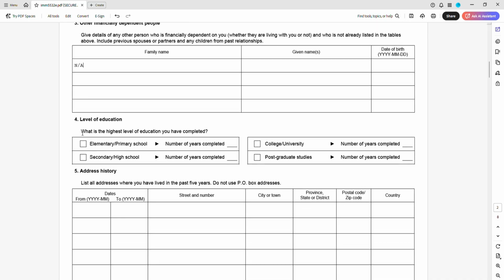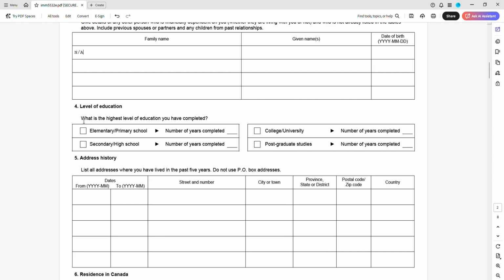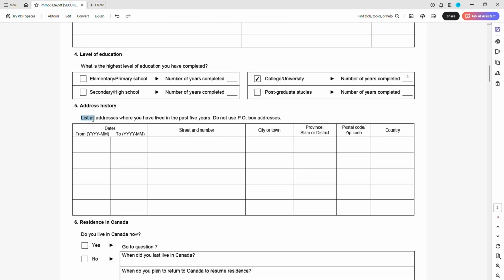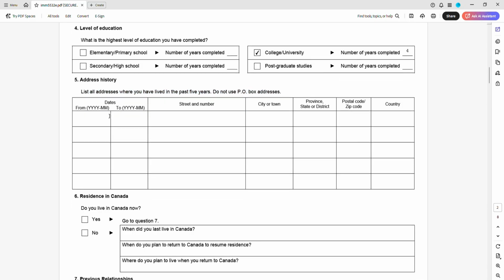Number 4, that is the level of education. Just state the highest level of education that you have completed. For example, if you completed university or college, you put it in here, and then the number of years. For example, I have 4 years of college. All right. Part 5 is address history. In here, you will need to list all addresses where you have lived in the past 5 years, and do not use PO box addresses. Okay. So again, that is from date to date and street number, and don't leave gaps in time.